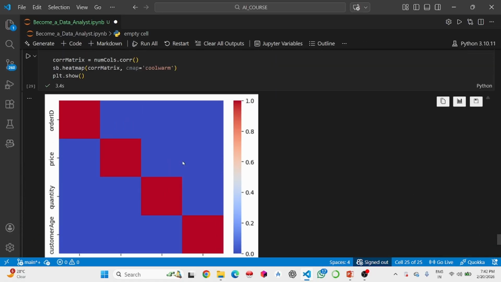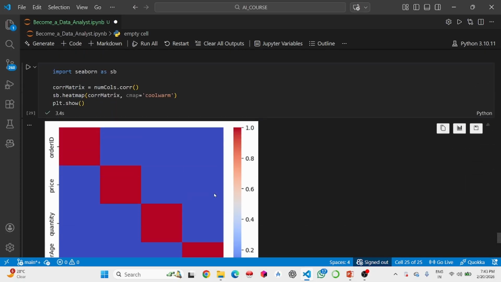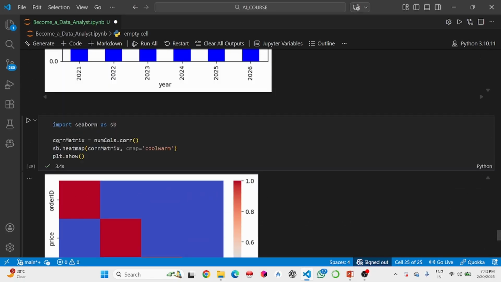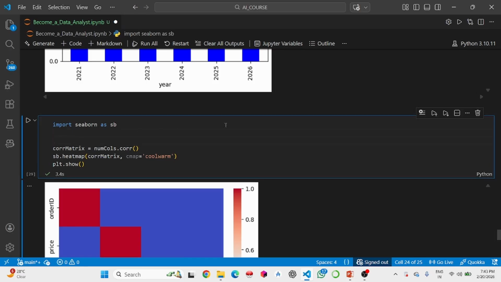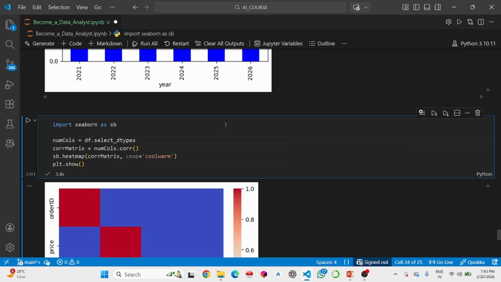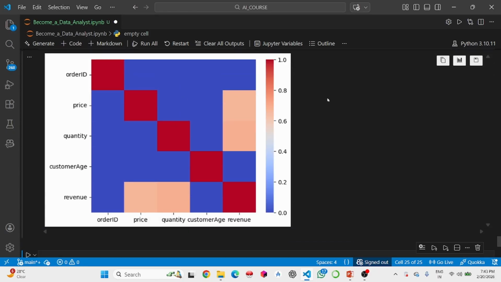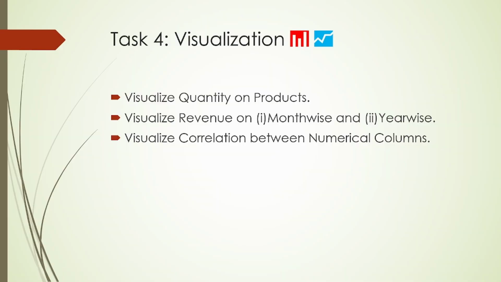So here is our correlation graph, but there is some mistake because the revenue column does not exist. So again I am defining num cols equal to df.select_dtypes include number. Now this is right. Our correlation graph is perfect.